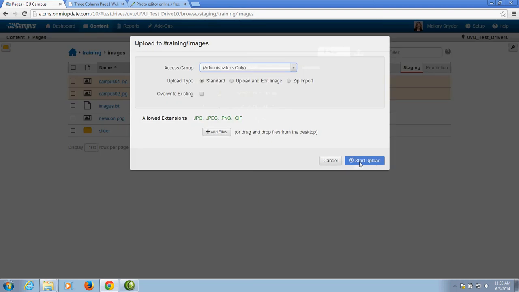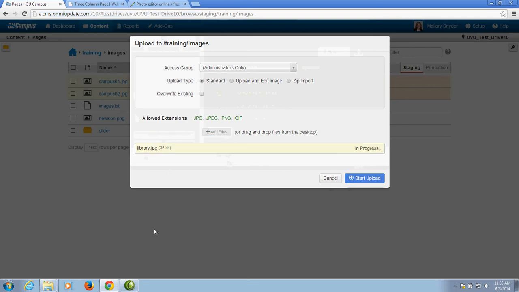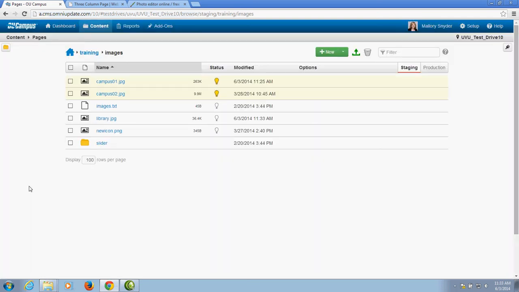And it's already been optimized. I don't need to worry about resizing it at all. It's just going to be ready to go. So that was the first option, using either photo editing software or something like Pixlr to optimize our images for the web. The second option is to use the built-in image resize capability that OU Campus has in version 10.